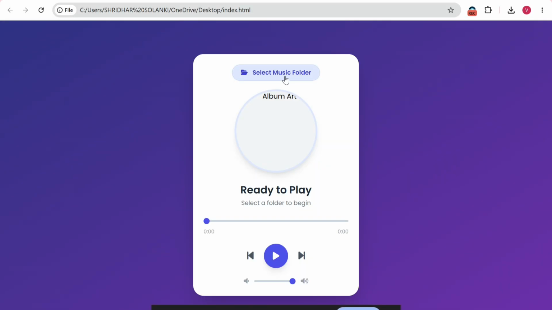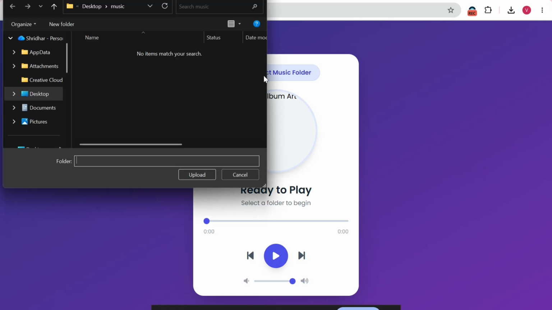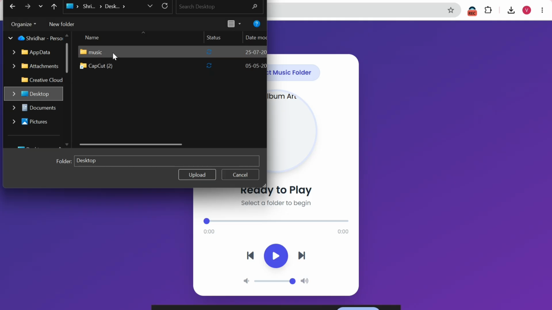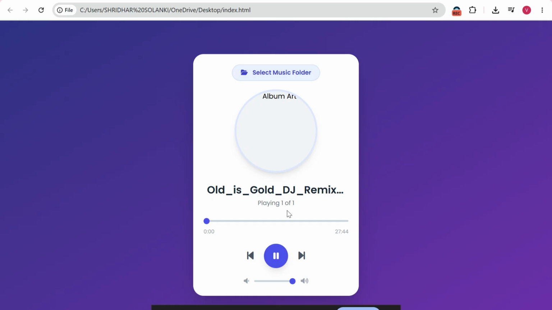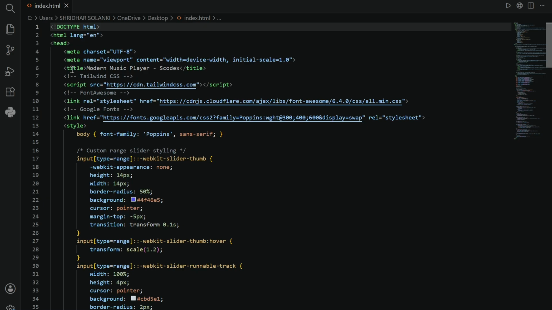Custom music player using HTML, Tailwind CSS, and pure JavaScript. Look at this. Instead of playing just one file, we can select an entire local folder from our computer. Let me select a folder packed with some classic 90s Bollywood Shankar Beats DJ remixes. We hit play, and it works perfectly. We have a working progress bar, volume controls, and autoplay for the next track. Let's code this from scratch.